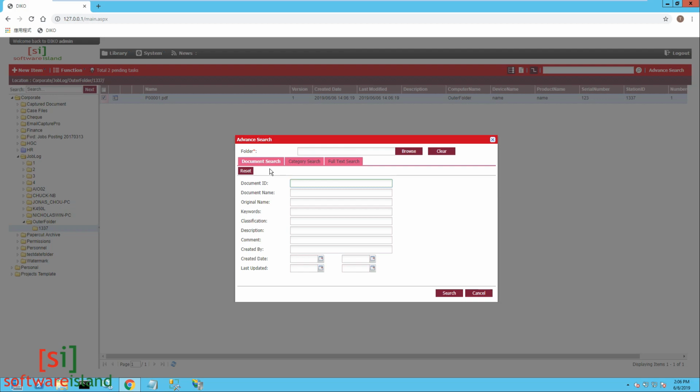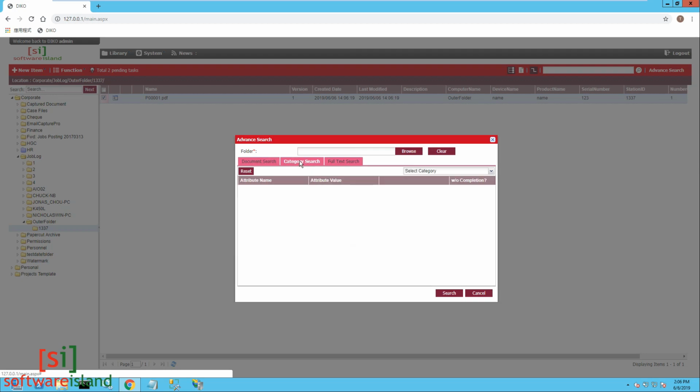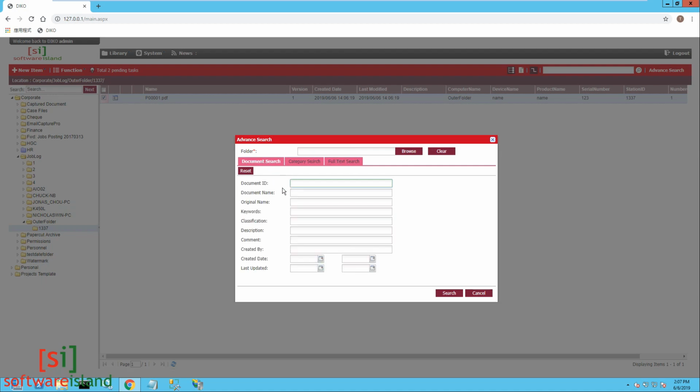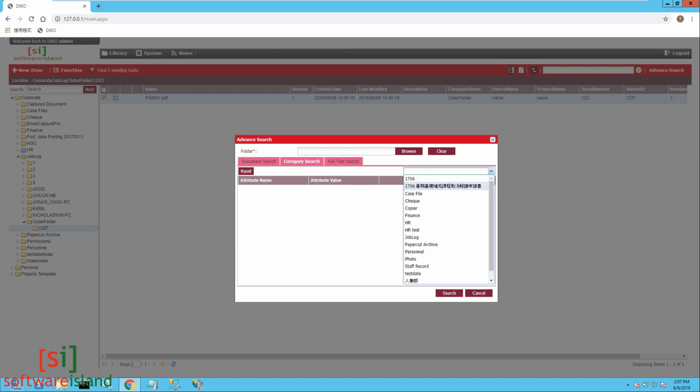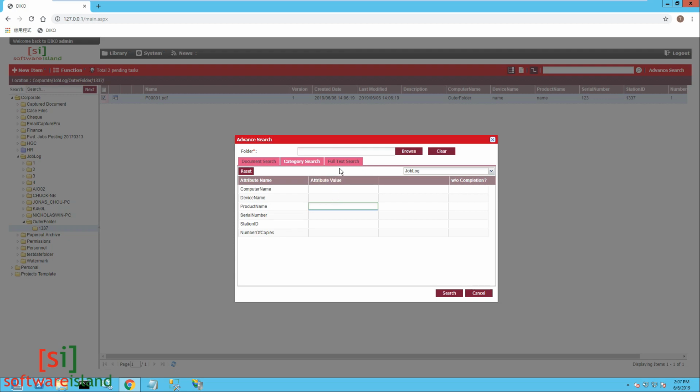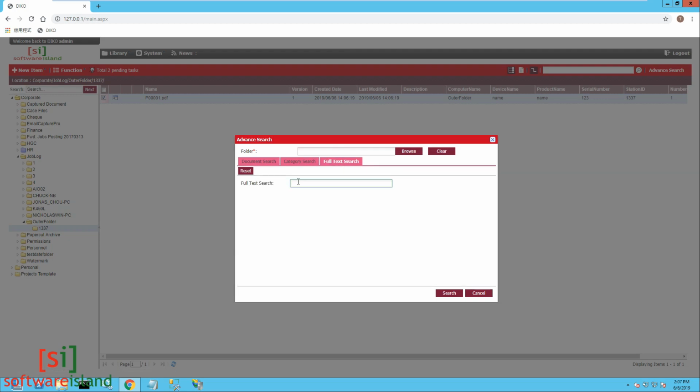Three main ways you can search for documents is through document search, category search, and full text search. Document search lets you search for documents via their properties. Category search allows you to search for documents via a certain category's attribute values. And full text search allows you to search for documents via their texts. Please note that in order to use full text search, documents must have gone through OCR. An image file or PDF file that has not gone through OCR will not be searchable.